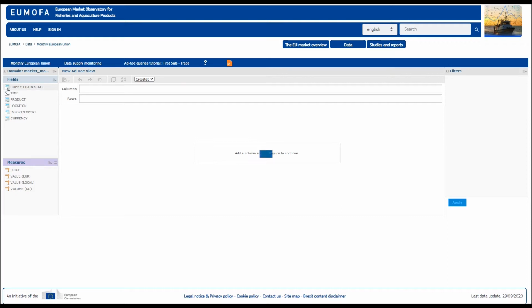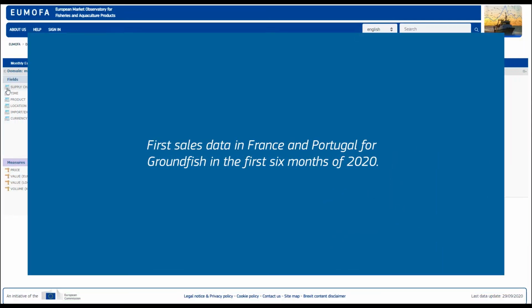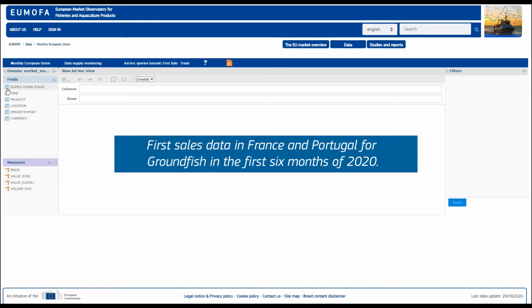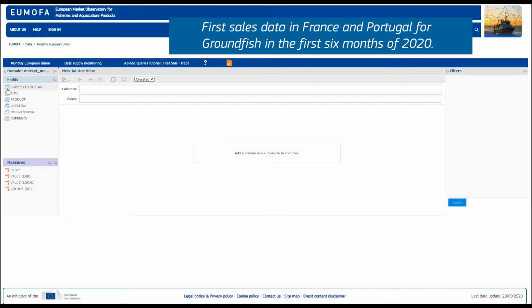As an example, let us build a query for first sales data in France and Portugal for groundfish in the first 6 months of 2020. In the Fields column, expand Supply Chain Stage. Right-click on Supply Chain Stage and click on Create Filter. The subfield will be displayed in the Filters column with the list of all items that can be selected. Do the same for all the items you wish to select.